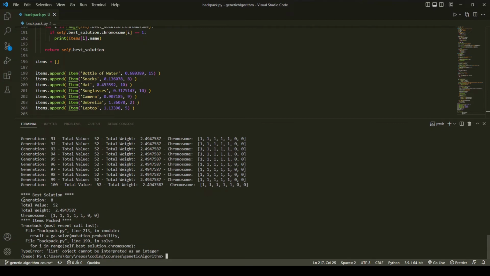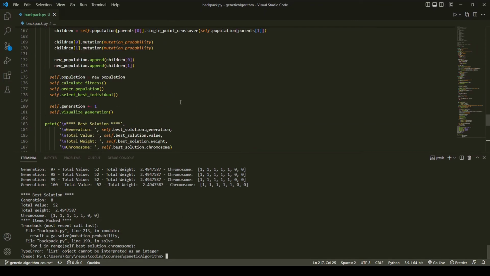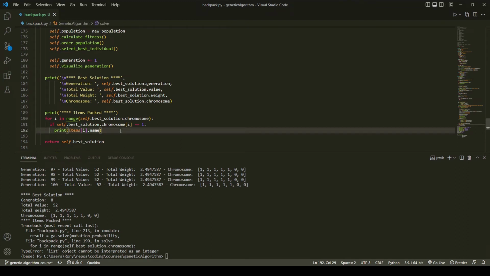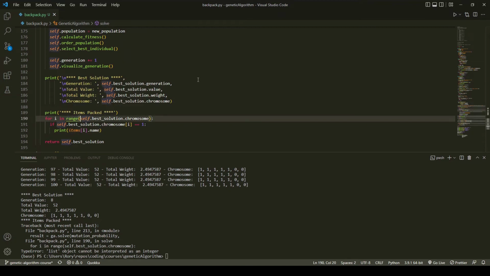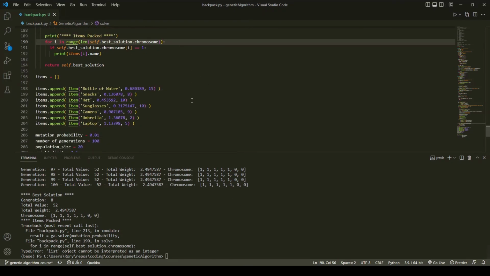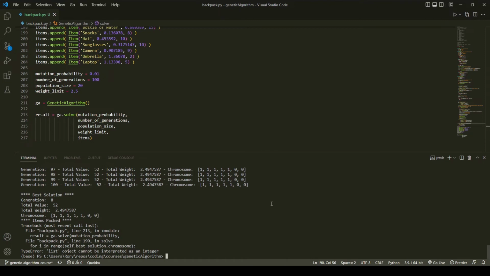So here it is. Best solution, it was found in generation 8. Total value of 52. Total weight of 2.49. And the chromosome was this. The items that we packed, it looks like we have an error in our code. So if we go up to this part, here's the issue: for range length of self.bestsolution.chromosome.